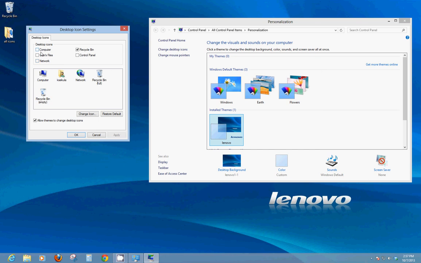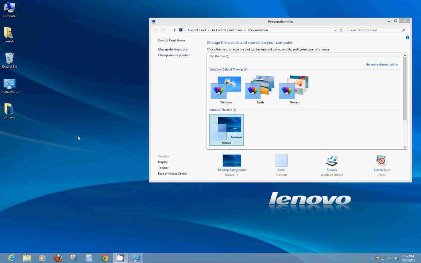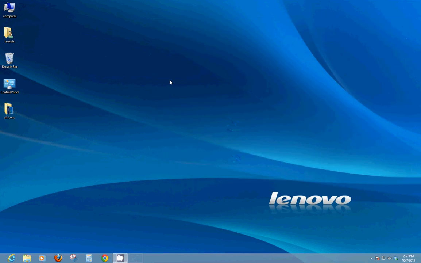So what we want is to make sure that computer is checked, user files is checked, and control panel is checked. Once we see that, we can hit OK, and then we can exit out of this personalization screen. Now that's just added 3 icons for me: computer, my name, and control panel. So why is that important?